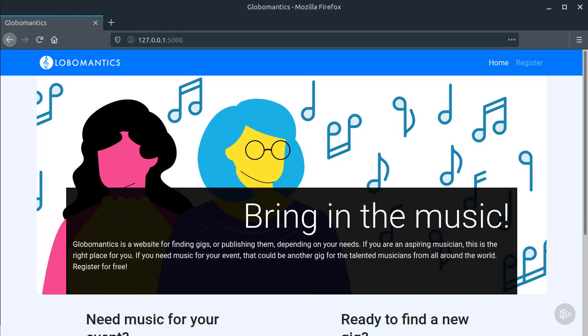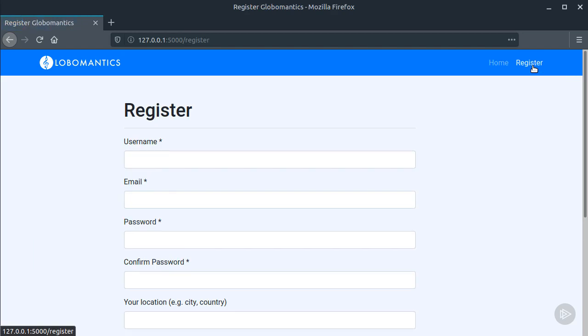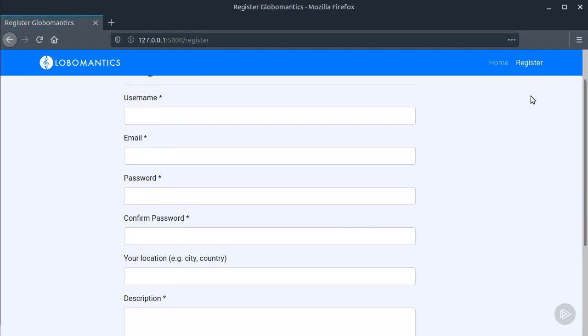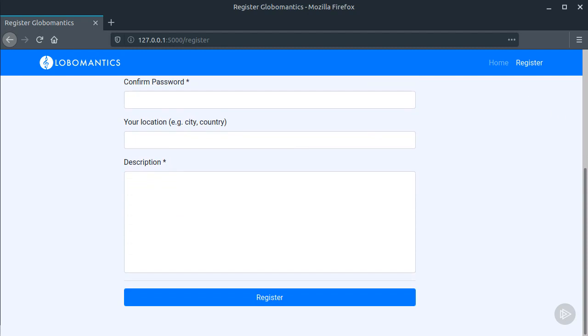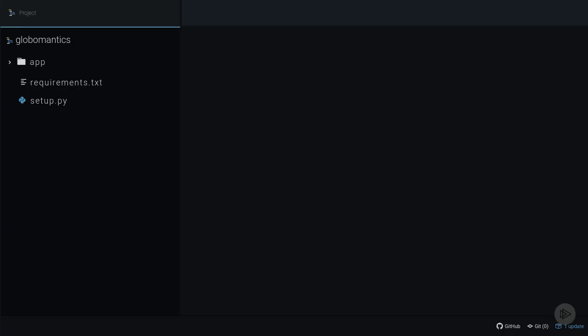This is the state of the app that we are going to build on. Not a lot of functionality there, just a landing page and the registration form which creates new users. No authentication or authorization. It seems simple, and it is, but let's take a look at the source code. The root folder of the application has the requirements file, the setup file, and the app folder.